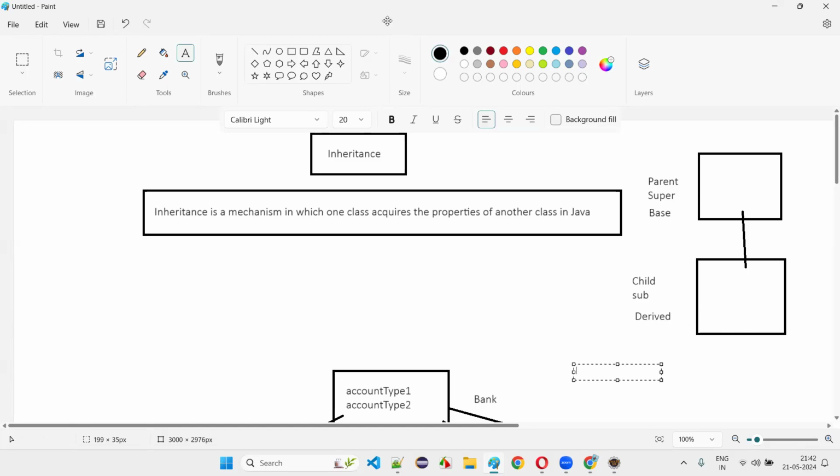Base or derived. Okay. These are just different names. Everything is the same. You can call the parent class a superclass or base class, and the child class a subclass or derived class. Those are just the names we give to the parent class or child class. So inheritance is a mechanism in which a child class acquires the properties of the parent class, or a subclass acquires the properties of its superclass, or a derived class acquires the properties from its base class. Okay, this is what inheritance is.